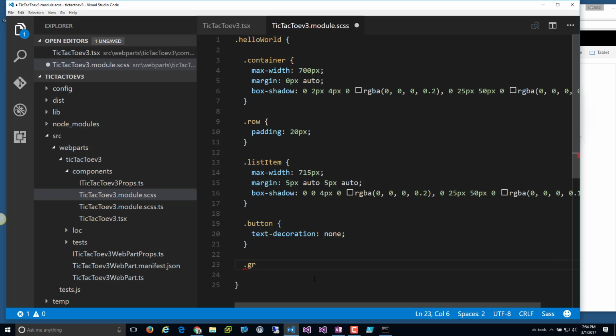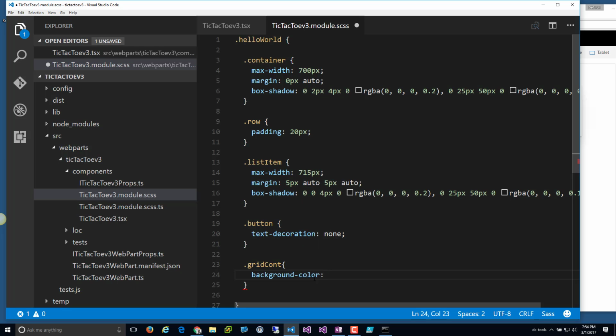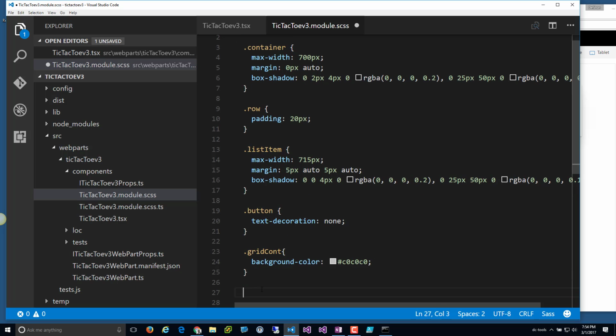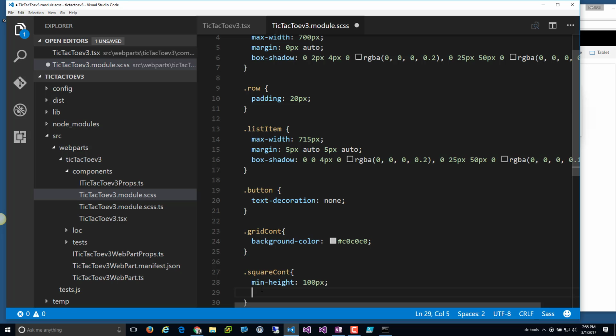So the first thing we want to do is define a container for the grid. So this is going to be our grid container, and basically we'll make the background color just an off gray. And then for our square, I don't think we need to do anything for the row. So for our square, what we want to do is make a min height. I'll just call this 100 pixels, so that way we can get enough height in there.